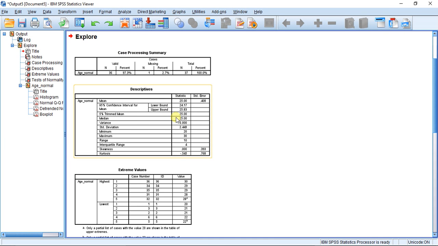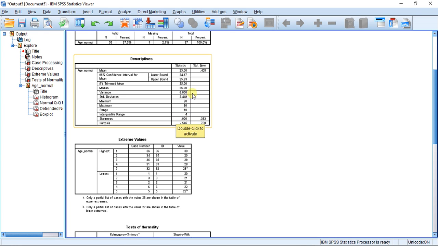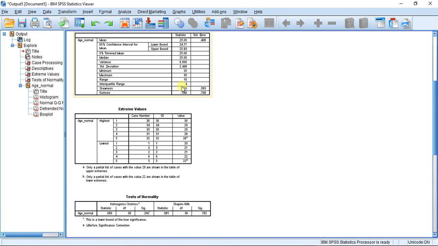Again, this is our normal data, right? So everything here should look normal. Our mean is 25. Our median is 25. And our 5% trimmed mean is 25. So this all looks normal to me so far. If we look at our skewness value, it is 0. Okay, that's good. That's normal. If this value was positive, it would be positively skewed. If this value was negative, it would be negatively skewed. But it's 0, so that's normal.